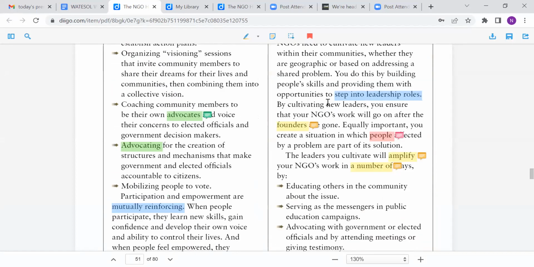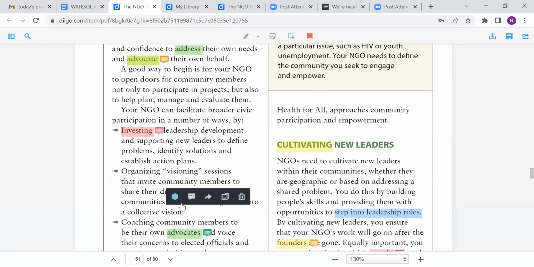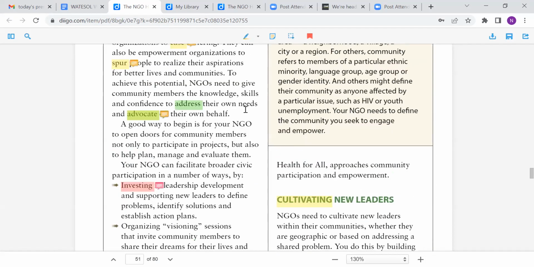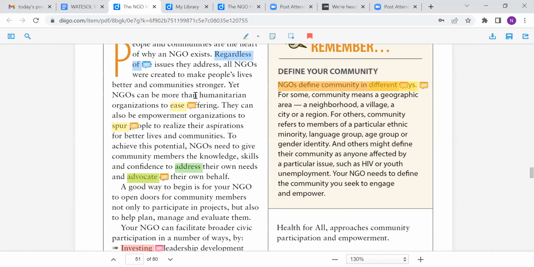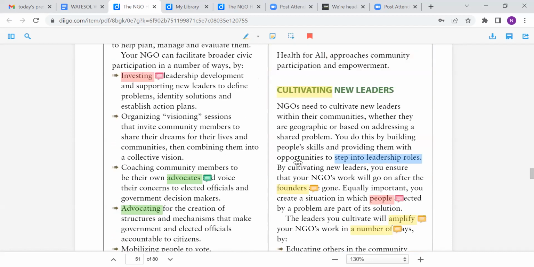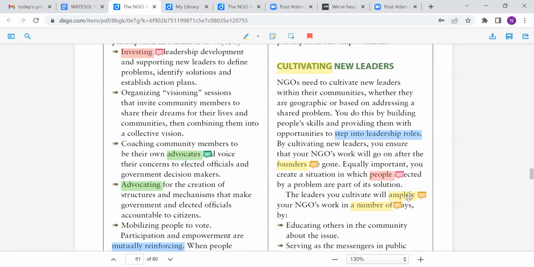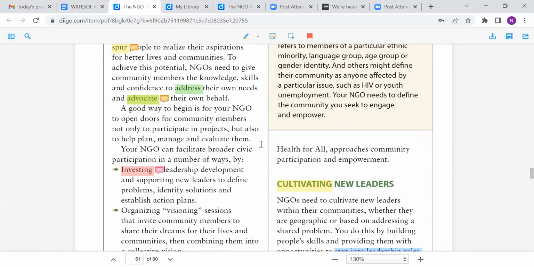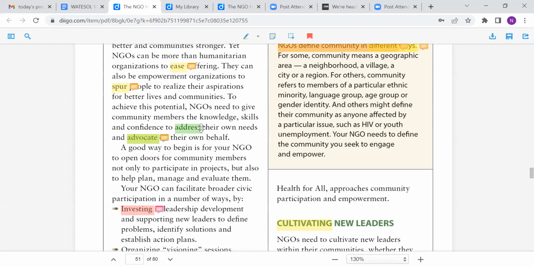And if we scroll down, here's another one: step into a leadership role, mutually reinforcing. These are words that often come together. The yellow are words that I want the students to focus on the meaning. What does ease mean? What does spur mean? What does cultivate mean? What does founders mean? What does simplify mean? The green are words that I want them to focus on for pronunciation purposes.